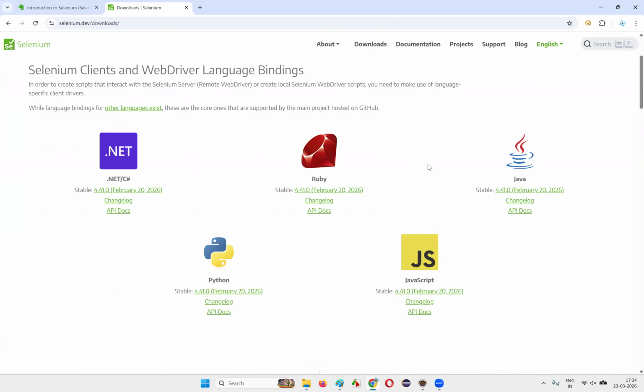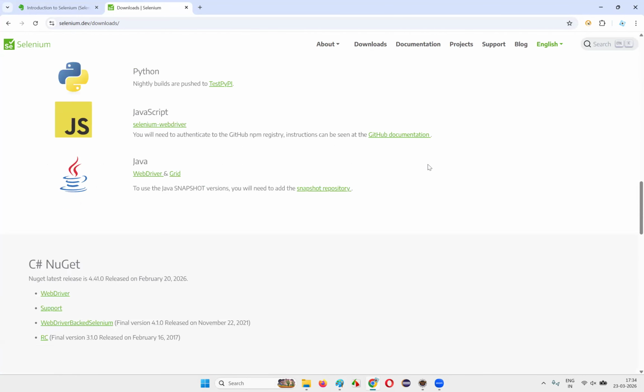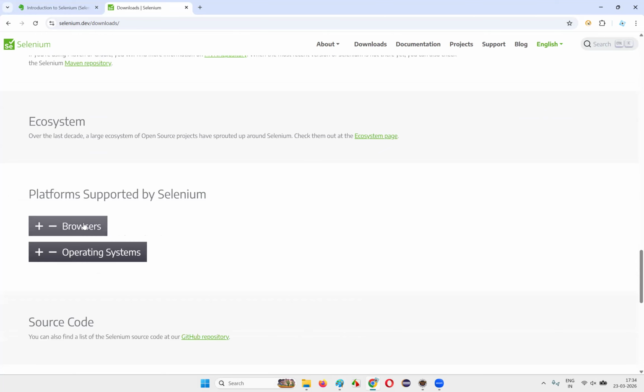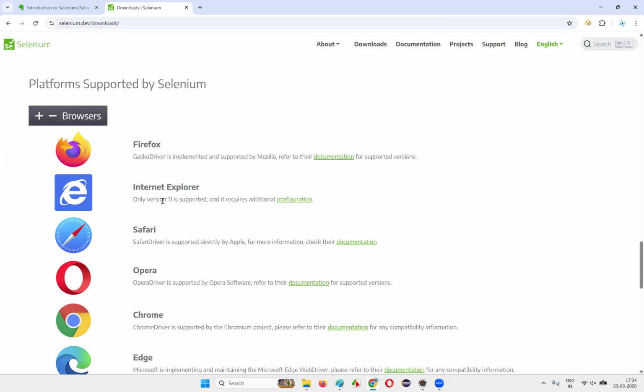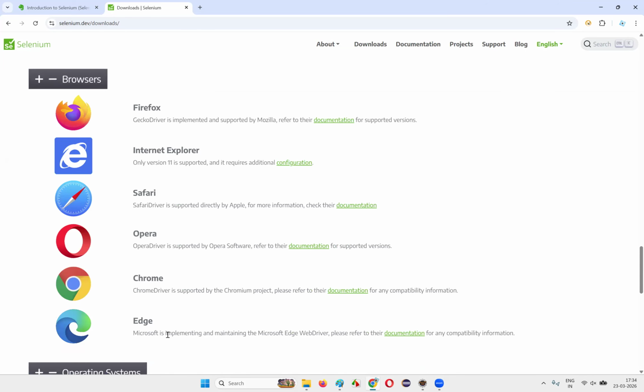In the downloads page, scroll down until you see something known as browsers. Now expand this, click on this plus option on this browsers button. You can see the list of browsers which are supported by Selenium automation tool. As I mentioned, Chrome browser, Firefox browser, Edge browser, Opera browser, Internet Explorer browser, and Safari browser. These are the 6 browsers which are supported by Selenium test automation tool.